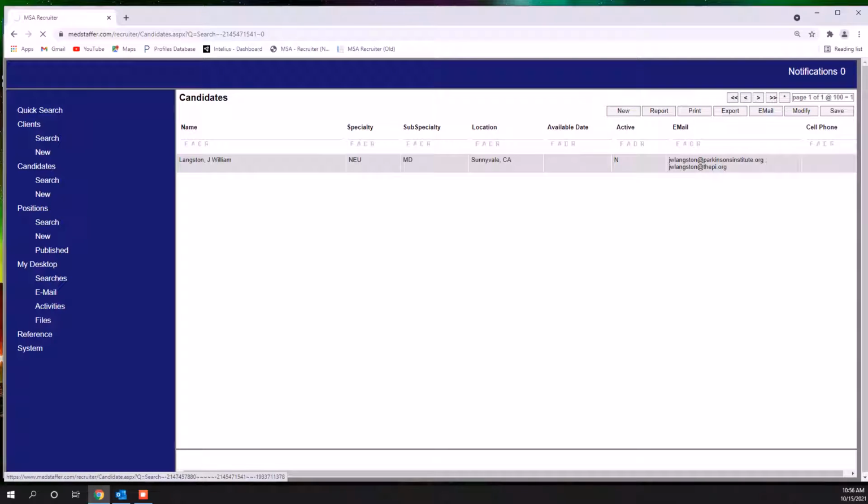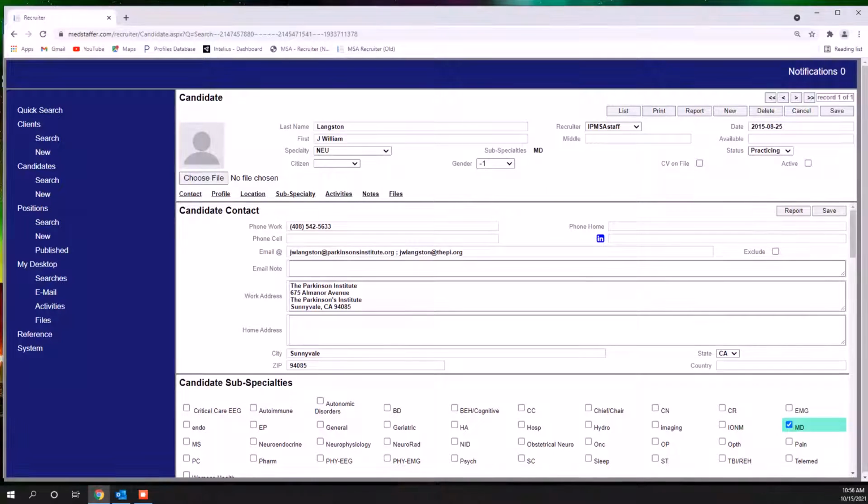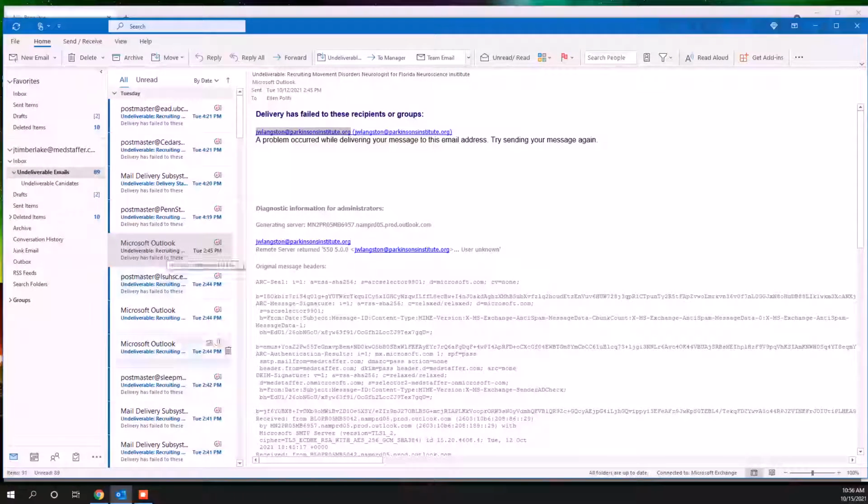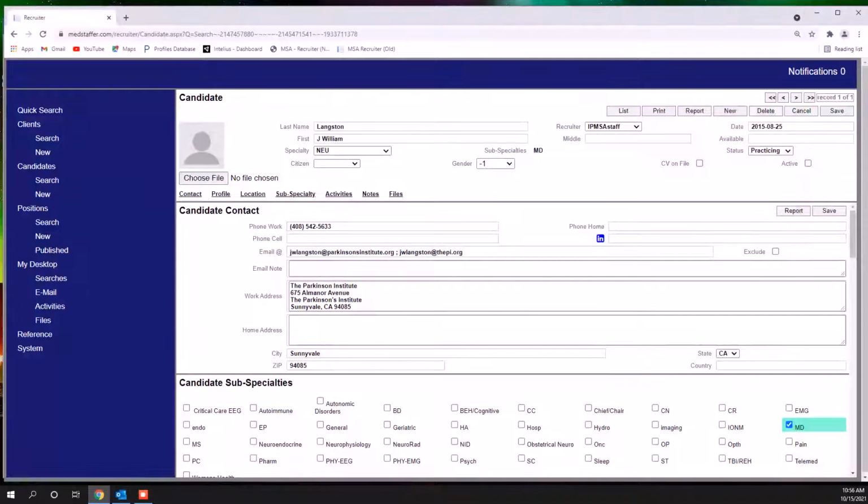We found the profile, J. William Langston. As you can see, this is the correct profile. So we are going to delete the email that was not working. Hit save, because we know that that email is not working.